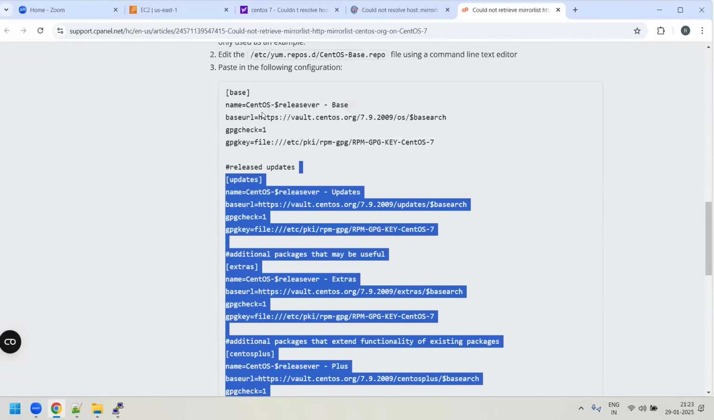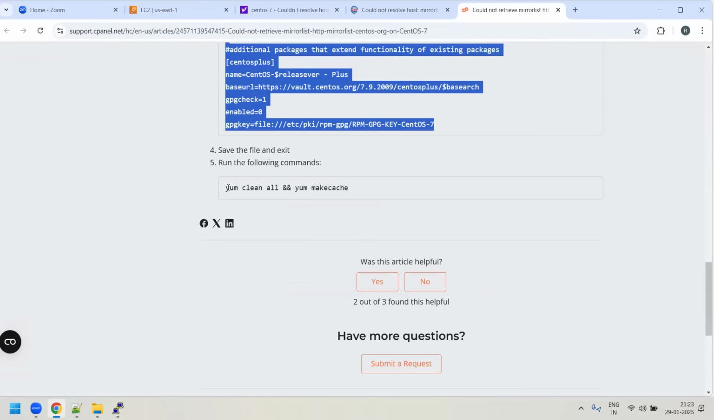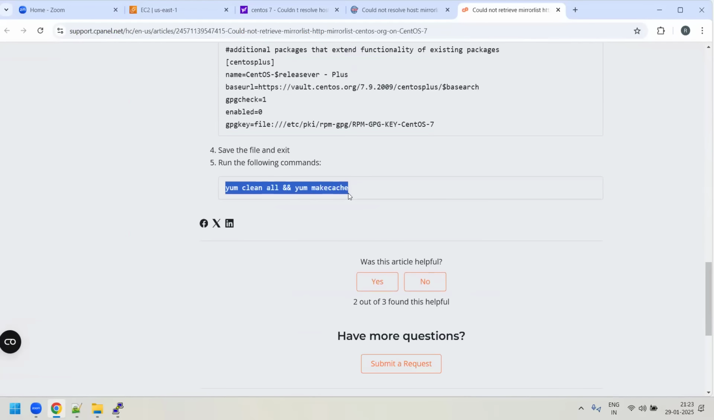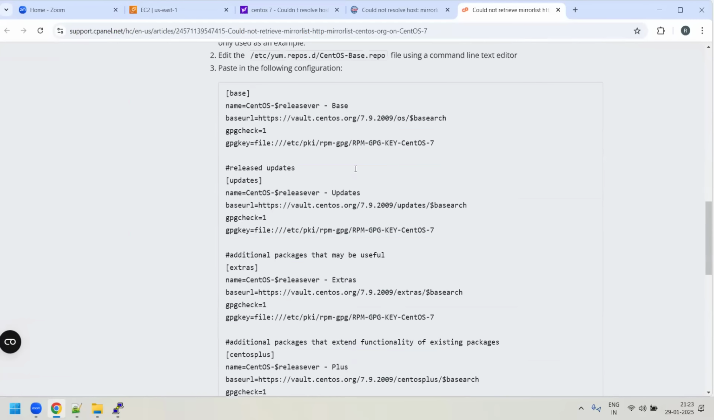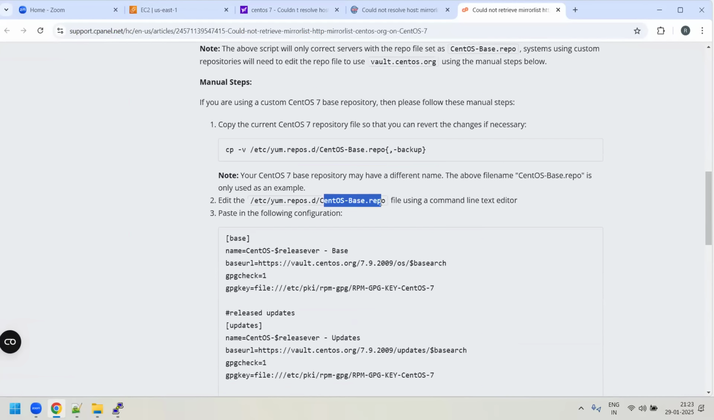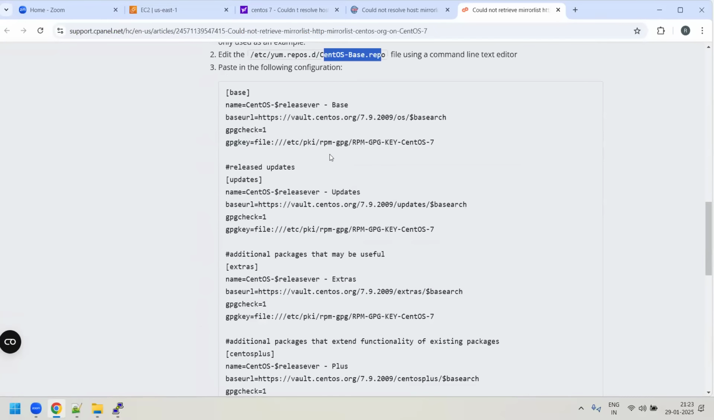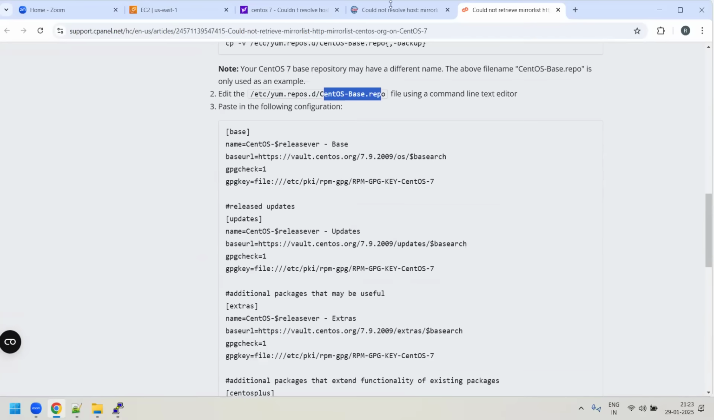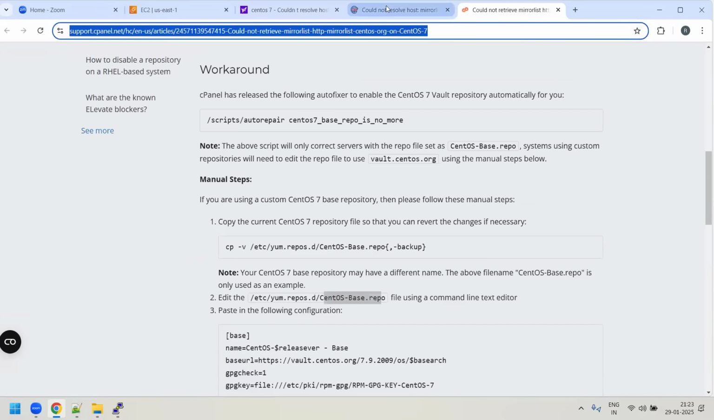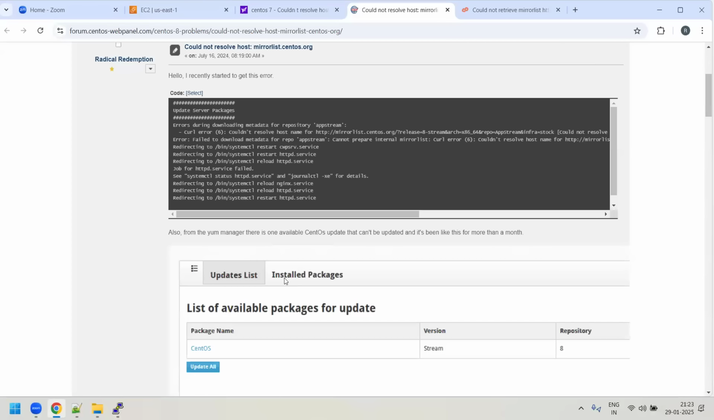So you have to just copy this whole thing and then at the end you have to say yum clean all and yum makecache. So once you make the changes in the CentOS-Base.repo file, you have to execute this command, and after that, yum update, everything will start working. This is for CentOS 7, right? And whatever we saw earlier, this is for CentOS 8. So guys, I hope that this is clear now, right? Any questions you have?